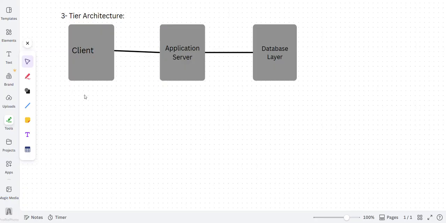So what can the client layer be? The client layer can be a browser like Chrome, a mobile application, or any front-end application built in React, Angular, or HTML. The client sends a request, for example, a login request, a transfer money request, or a fetch order history request. But here is something very important. The client never talks directly to the database.